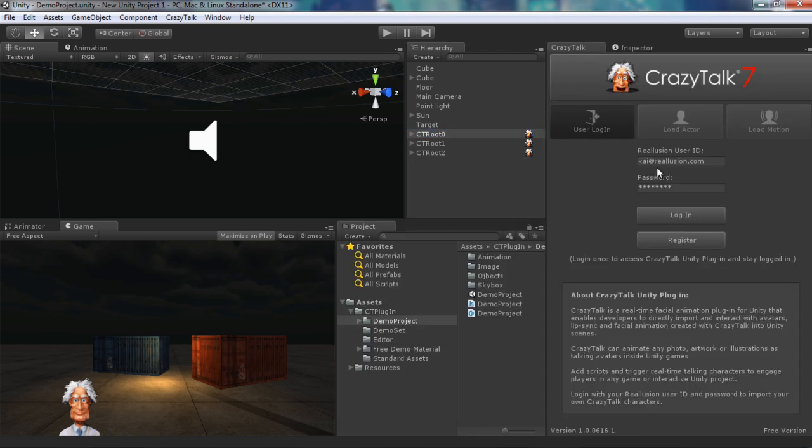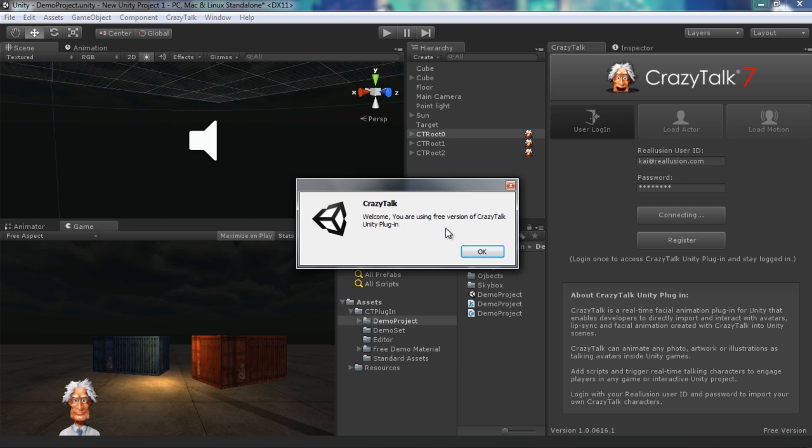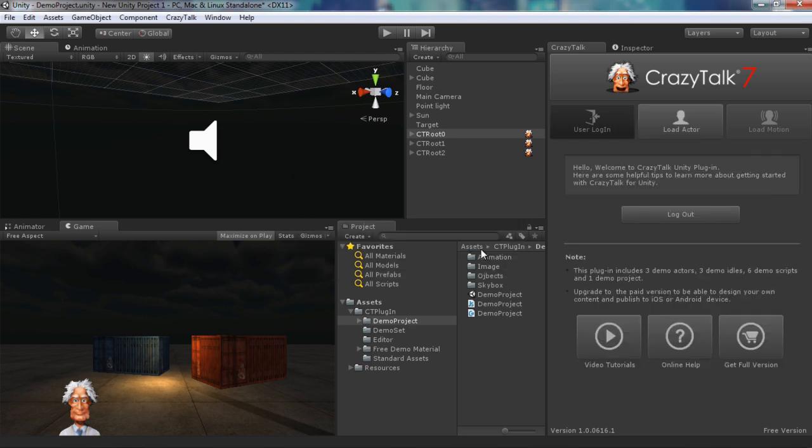I'm going to log out really quick, and I'm just going to log in with this free account. It's going to come up with a notification telling me that you're using the free version of the CrazyTalk Unity plugin. I'm going to press OK. And we have the option for video tutorials, online help, a full version purchase down here. But let's go ahead and load an actor. This is going to be the first step that we do.